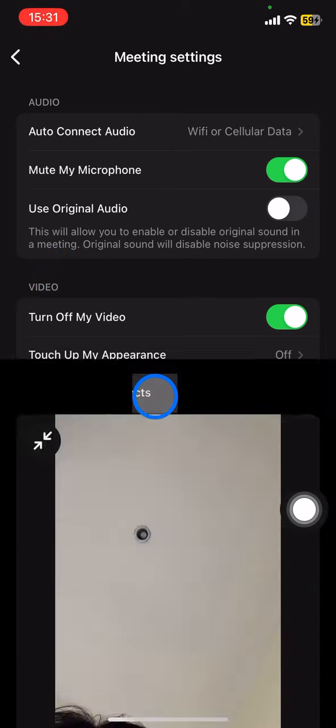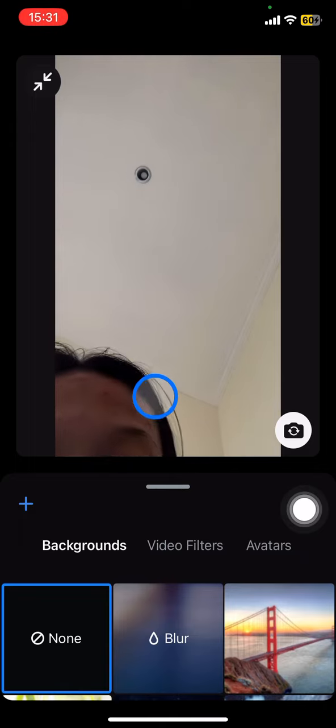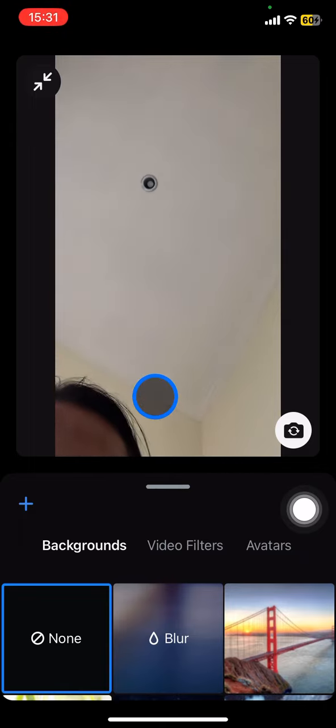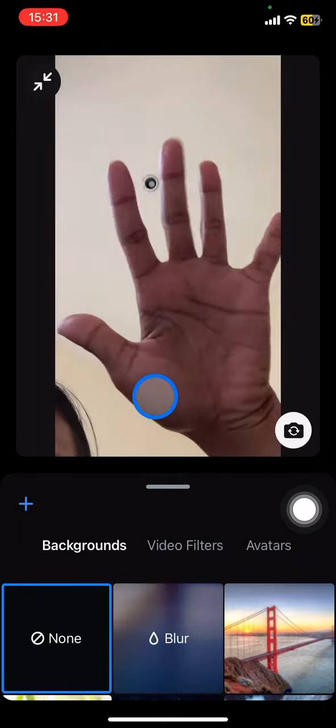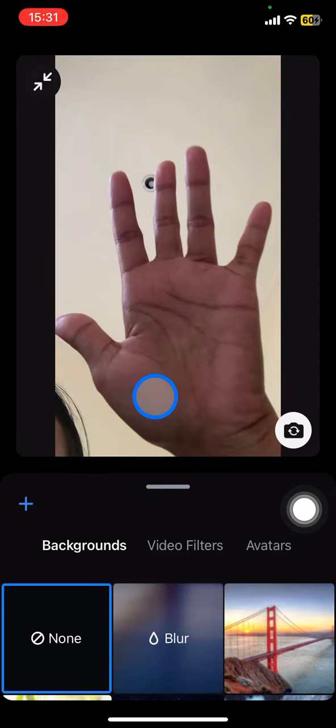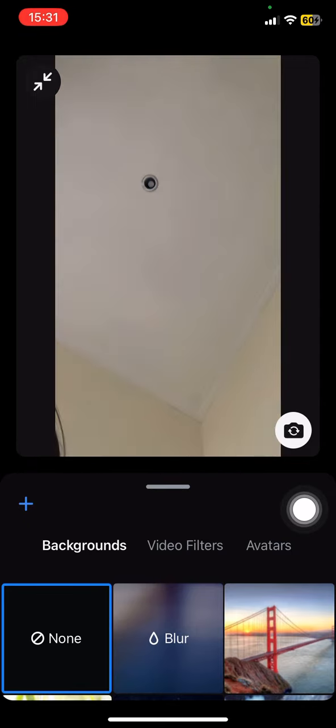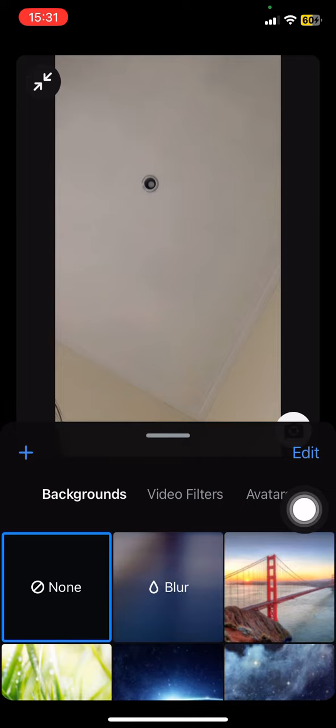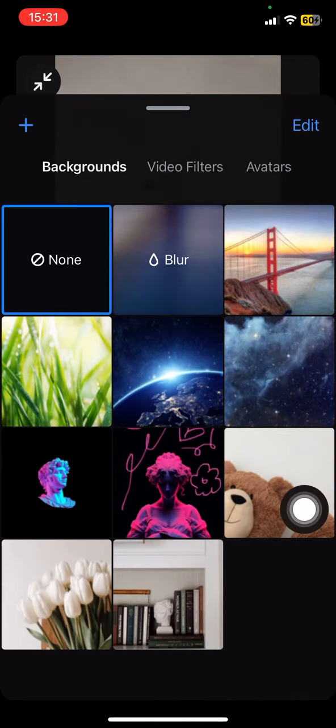Just click it. The next thing you need to do is choose which picture you want to add. So this is the camera simulation, and the backgrounds will be down here. You can choose the background collections provided by the Zoom application, or you can also add your own background by clicking this plus button.